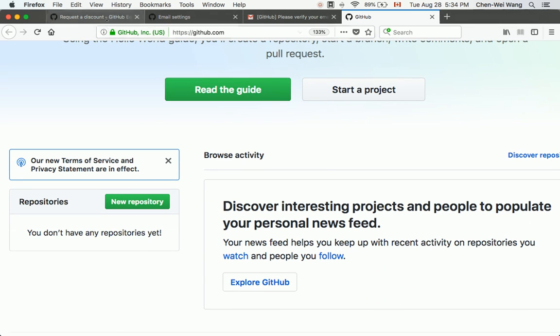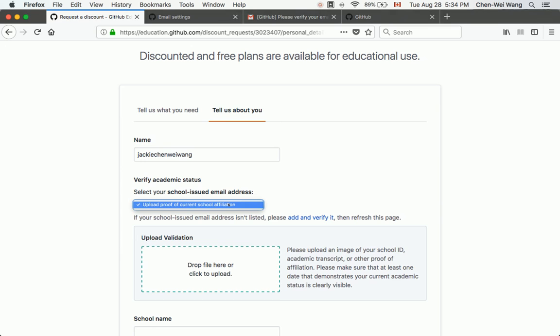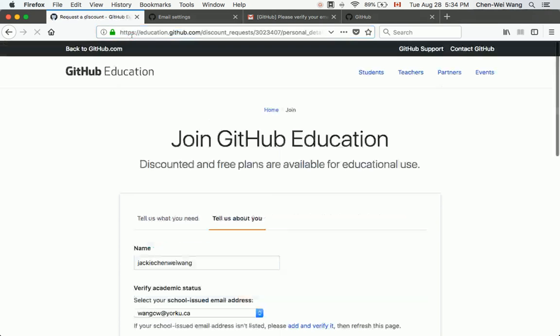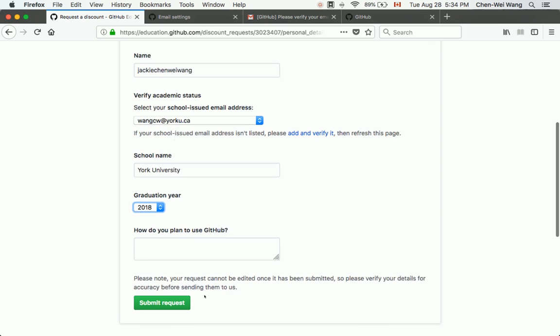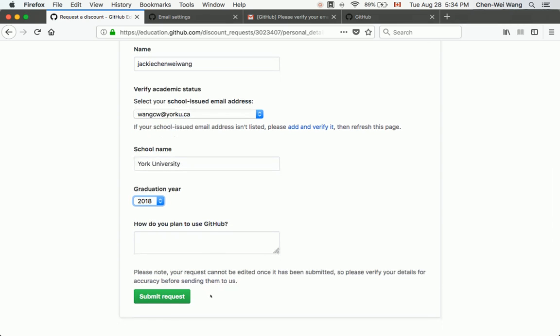Let me go to the tab and see if that will be refreshed. Let's refresh the browser again and see if we will see the email. Oh, okay, good. If you refresh your page, then you will see that email. Since we have verified it, it should appear in the drop-down menu. Just choose that email there, and for school name, you can say York University. Graduation year is really up to your individual case. For illustration, I will simply say 2020.